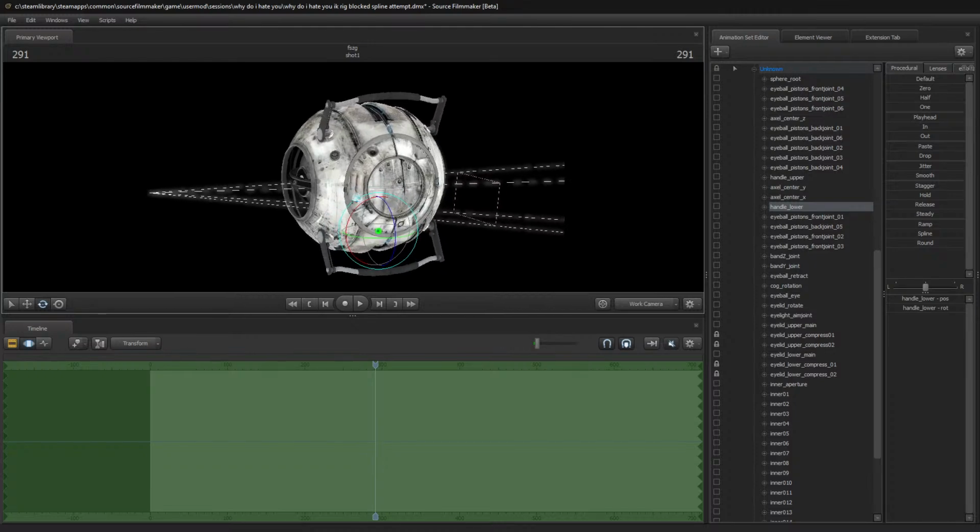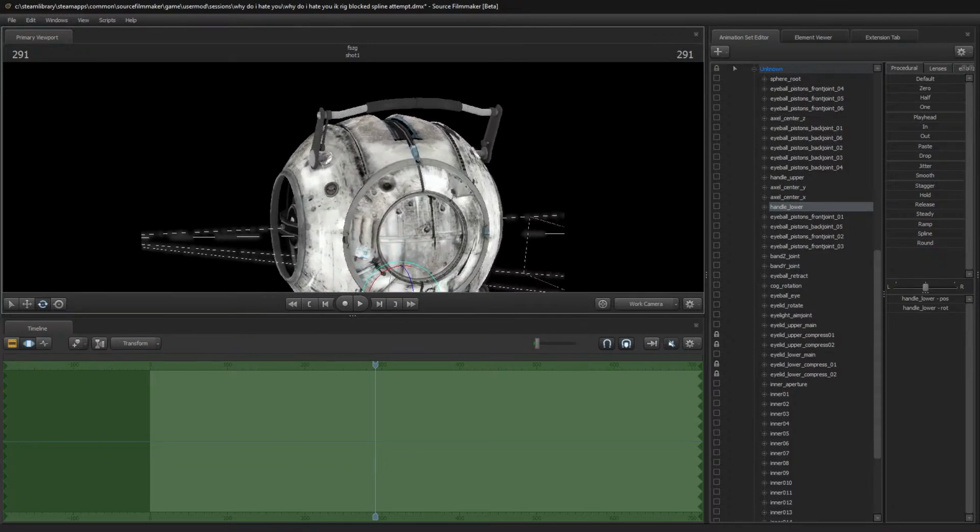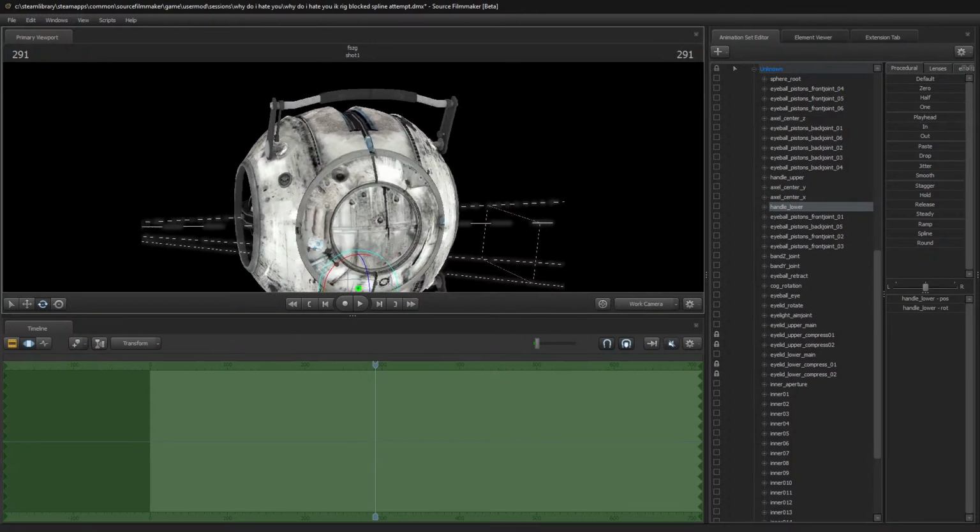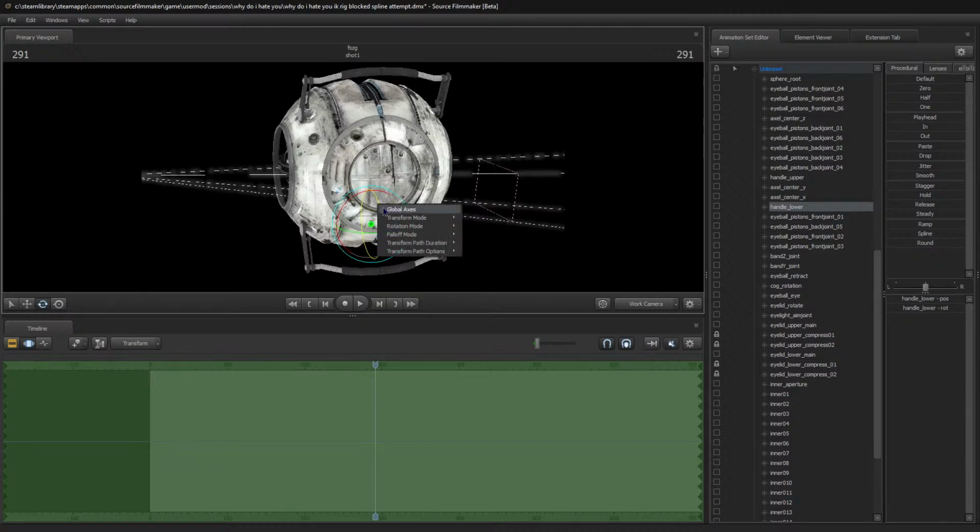Like I said again, make sure that it's set to local, because if you set it to global, then, because the character itself is slightly offset from the world, it'll try to rotate it relative to the map. Whereas you need to rotate this relative to the character. So turn off global axis, make sure it's on a local axis, and then you rotate it up and down.